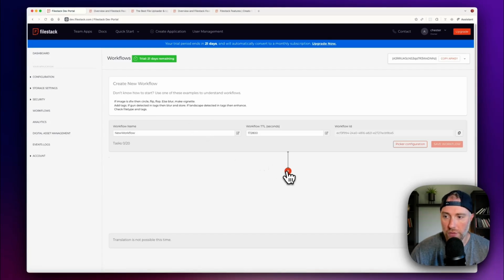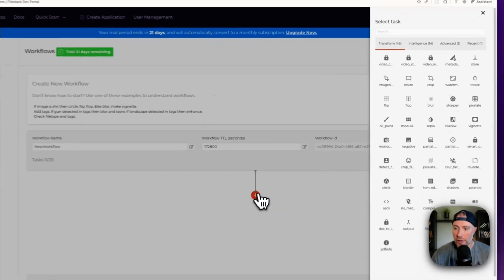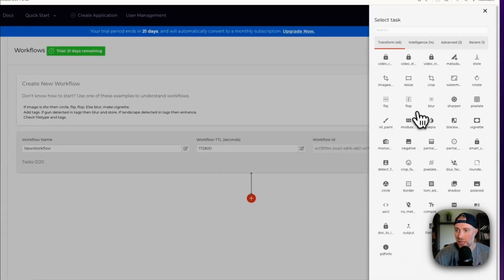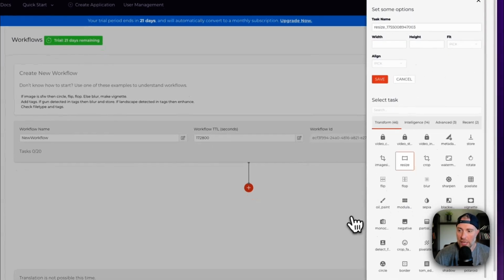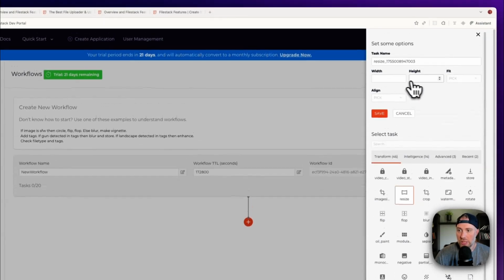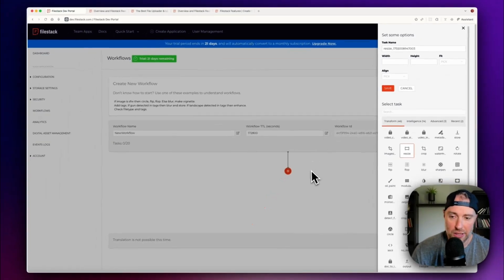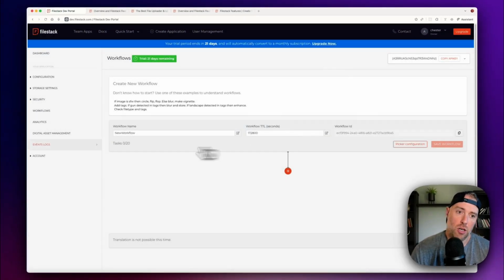We hit create new workflow. We have this visual builder that may feel something like Zapier or Make or n8n. If we hit plus here, we can choose one of these transform options or an intelligence option like tagging or marking safe for work. So we can just say resize, and then we can choose to resize height and width. We could build these workflows and then access the workflow ID in the API. We're not going to use a workflow, but I just want to show you that it's here. Okay, so I'm going to go ahead and discard my changes.